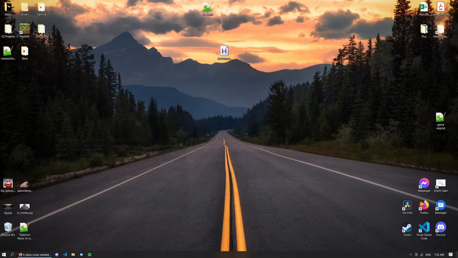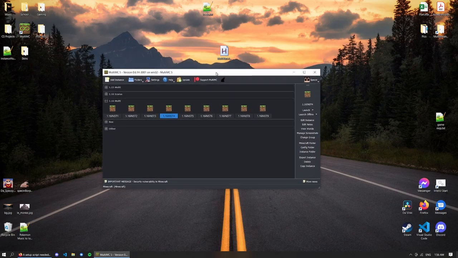The second thing you want to do is get MultiMC. I would strongly, strongly, strongly recommend MultiMC. You can use the default vanilla launcher, but it's just worse in literally every single way, so don't do that.